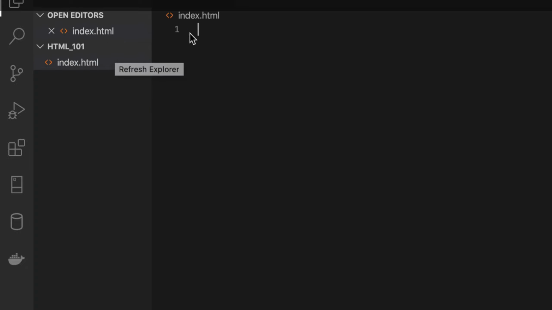VS Code is very intelligent. The moment we made it .html, it knows we are going to create an HTML file. So the default icon provided is the left angle bracket and the right angle bracket, and we discussed that these are the notations for tags in HTML. So let's press enter to create this file, and we have this index.html created here.